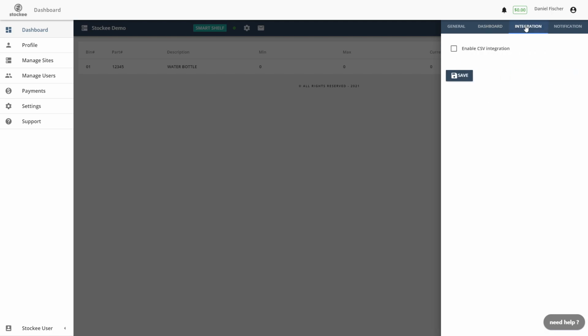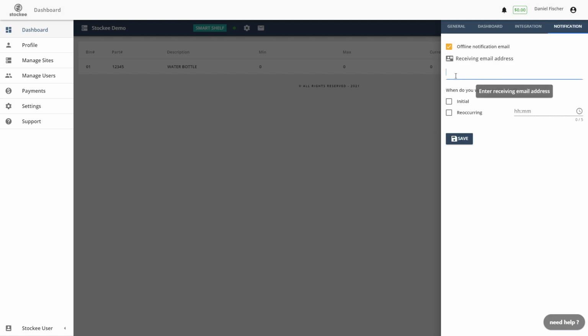I'll skip over the integration because this is mainly set up by your IT department. In notifications, we can decide if we want to receive an offline notification from the machine. If we tick, we have to then enter an email address and confirm by pressing enter. You'll notice how the address changes. It's set into like a gray border. You can delete by pressing the X.